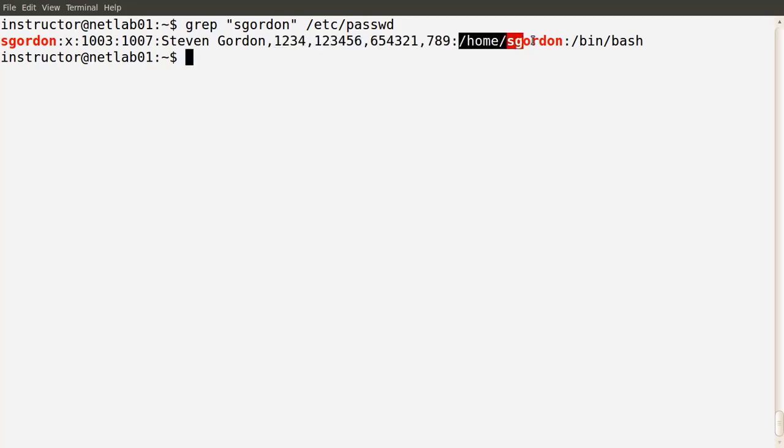The next field is the home directory of the user, /home/S.Gordon. By default, when we create a user, the home directory will be their username in the /home directory. The final field is the shell that's used by the user when they log in. So in this case, the bash shell is used. This is the program that interprets all your commands on the command line. It provides the syntax for all the different things I can do on the command line. There are different shells. Bash is the default shell that's used in the Ubuntu Linux operating system.